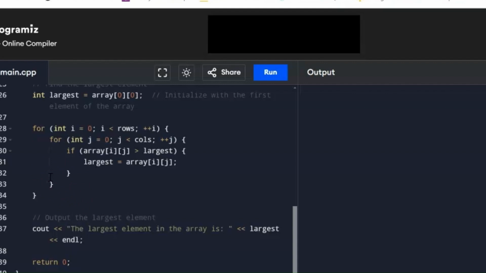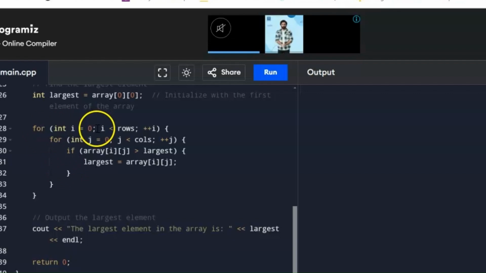So where you get that value, the largest, that will be the largest value. Each and every value will be compared with this. So already we have done similar type of program for 1D array, one dimensional array.